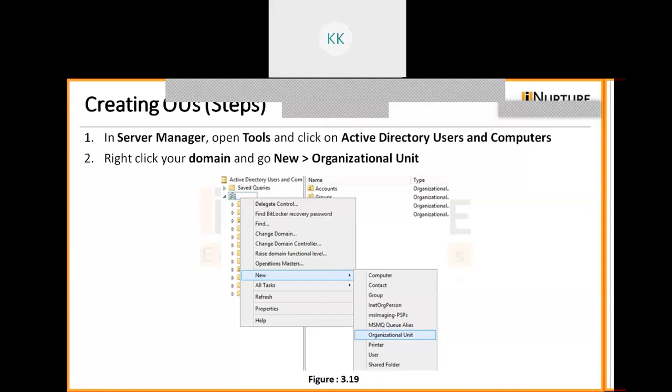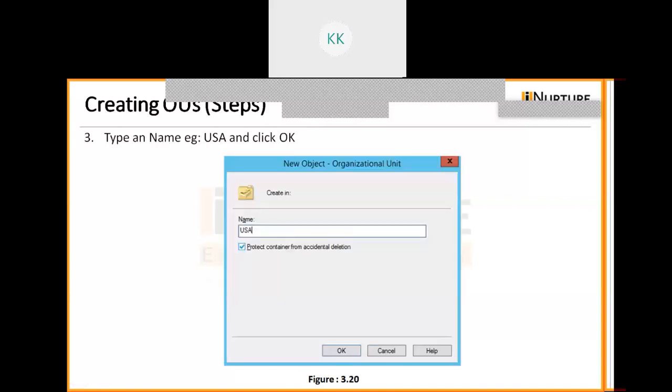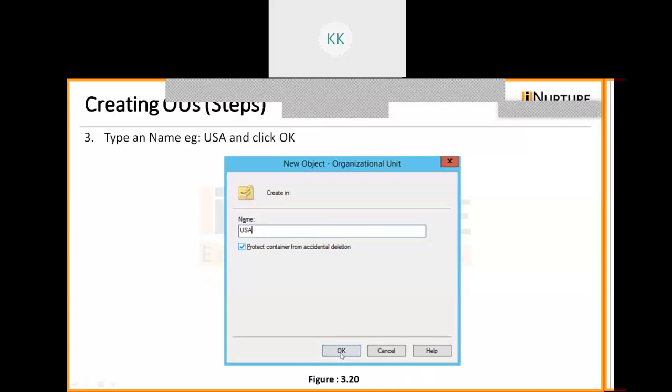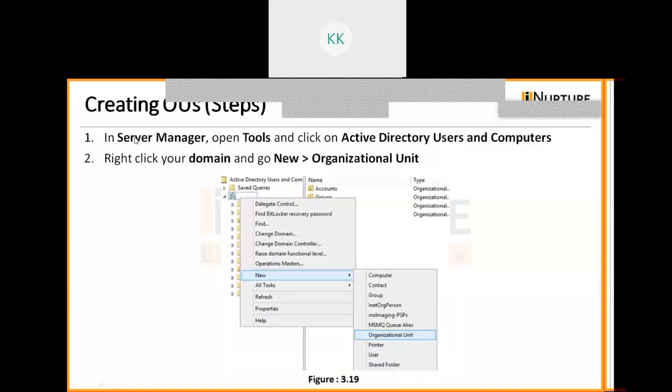Then give the name. So what name you want? And after that, click on OK. Your organizational unit is created. Very simple. So first of all, you have to find out this one: Server Manager, then Tools, then Active Directory Users and Computers.